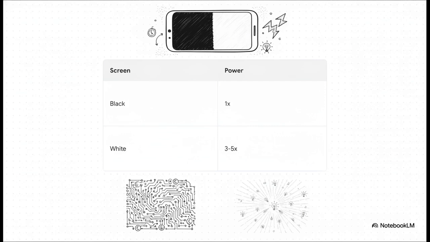But if you display a pure white screen, every single one of those tiny pixel LEDs has to fire at absolute maximum brightness. The result? That white screen draws 3 to 5 times more power than the black screen. This perfectly illustrates why switching your phone to dark mode isn't just about aesthetics. It is a literal device-level power management technique that measurably saves your battery.